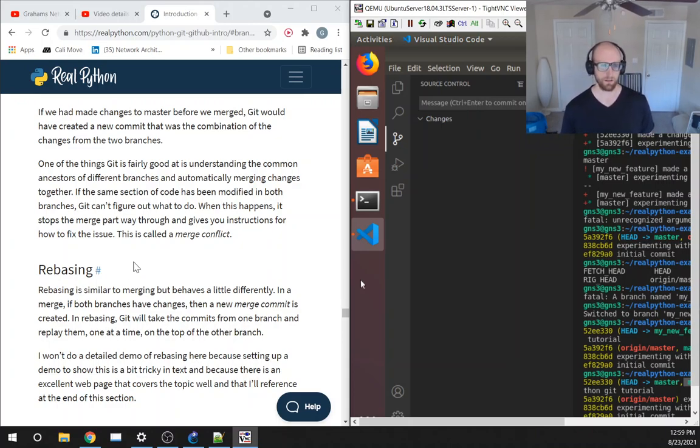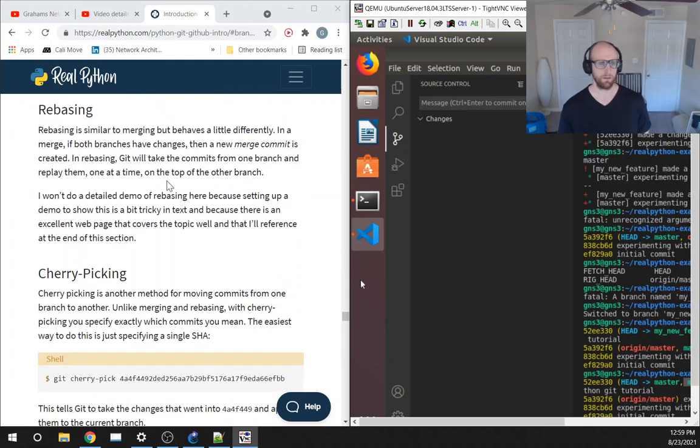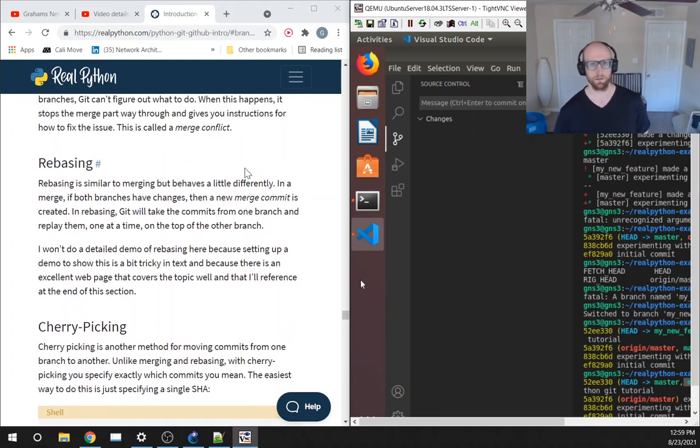And merge conflicts, in my mind, are usually game enders. Oftentimes, when there's a merge conflict, I find myself just having trouble resolving it.